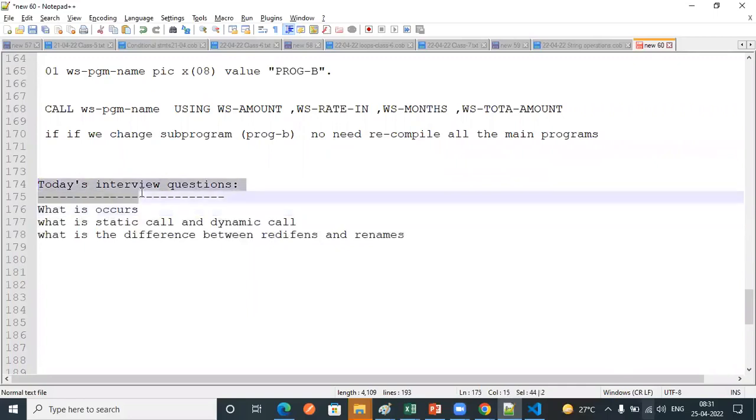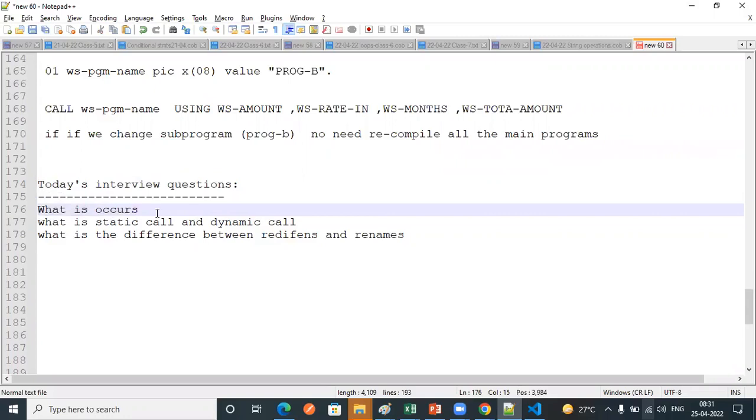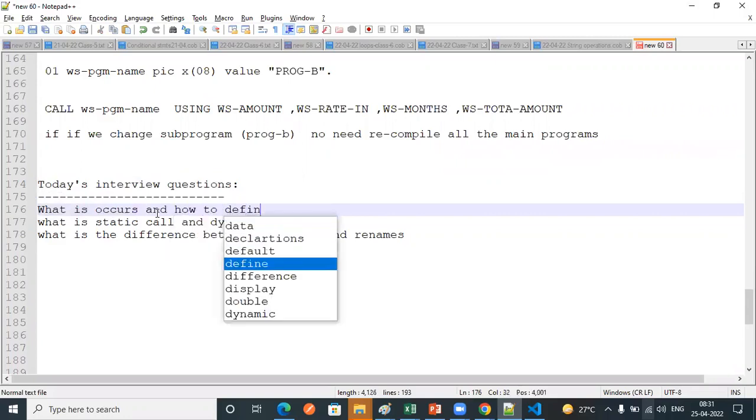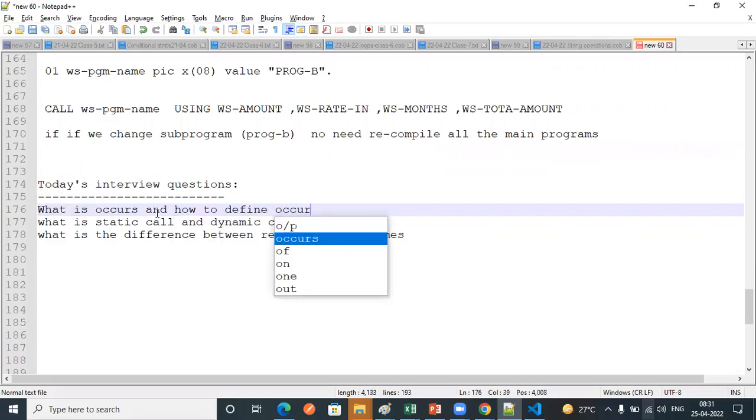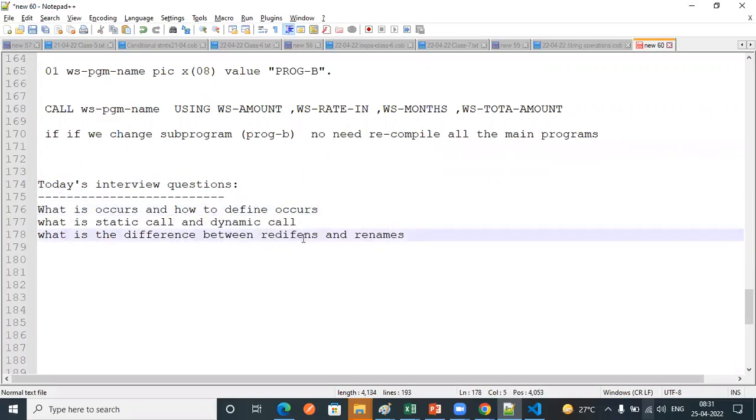Today's interview questions are these three. What is OCCURS and how to define OCCURS? Next, what is static call and dynamic call? And what is the difference between REDEFINES and RENAMES?